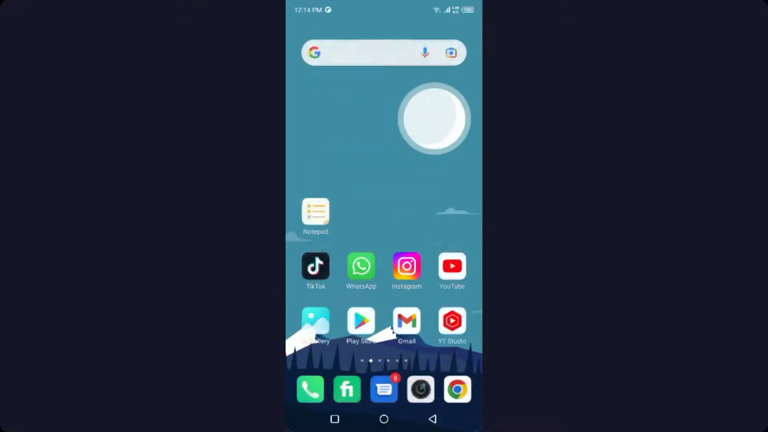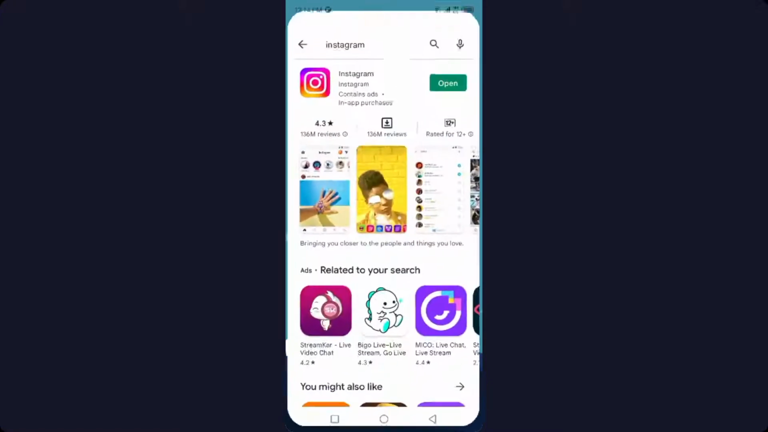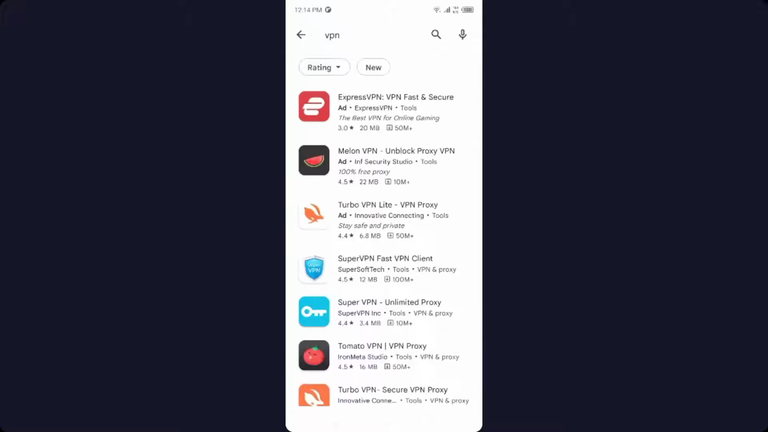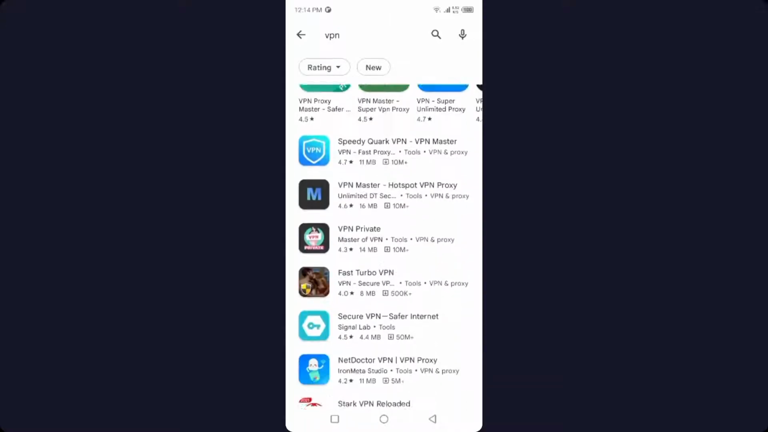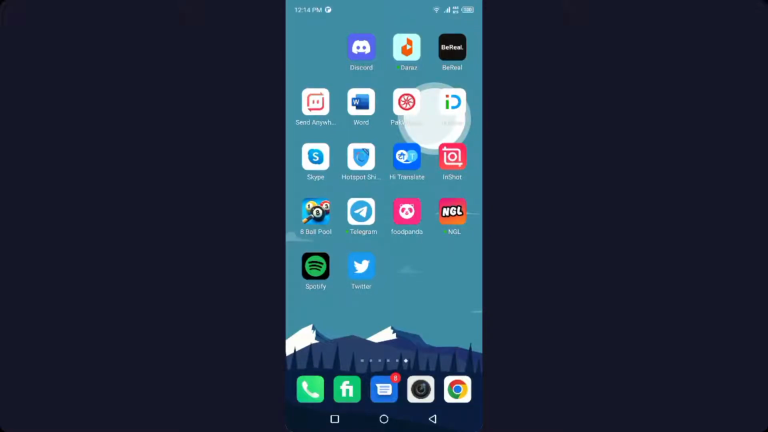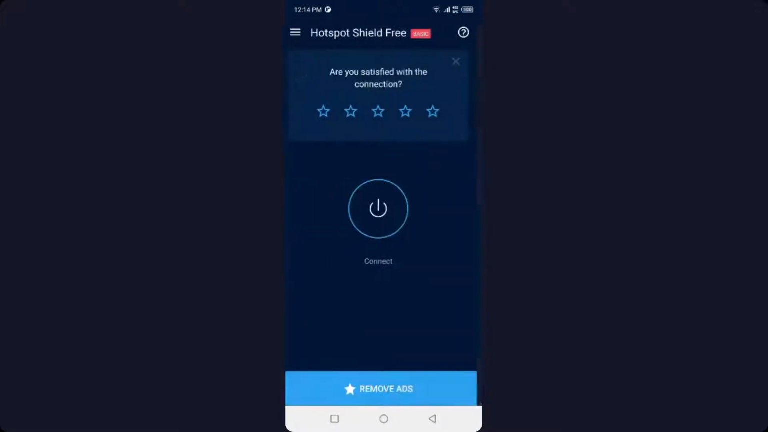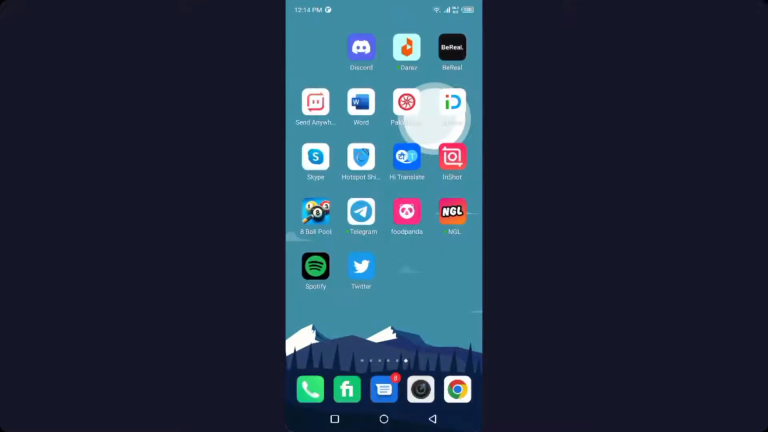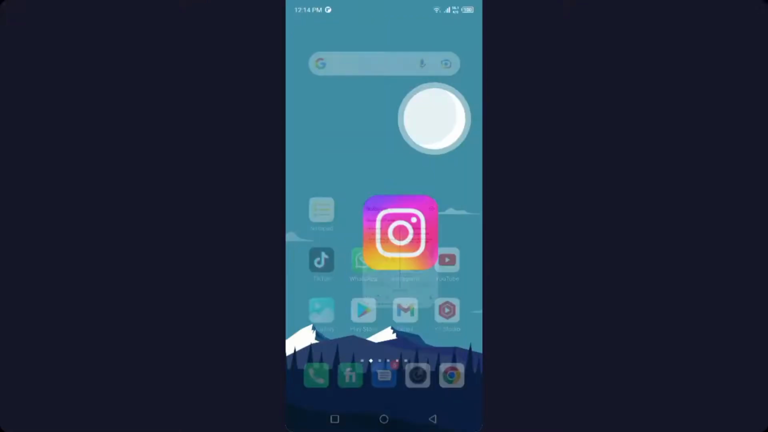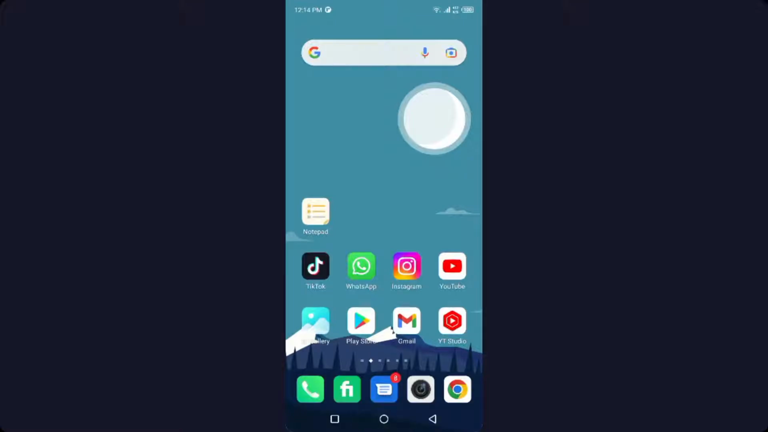But if the issue will not resolve, you simply need to go into the Play Store and search your VPN and download any VPN and enable that. So the VPN I use for my smartphone is Hotspot Shield. You can use that also. Click on connect, and after that you need to open Instagram and there is no issue in your Instagram. So by following these steps you can easily fix Instagram login problem.